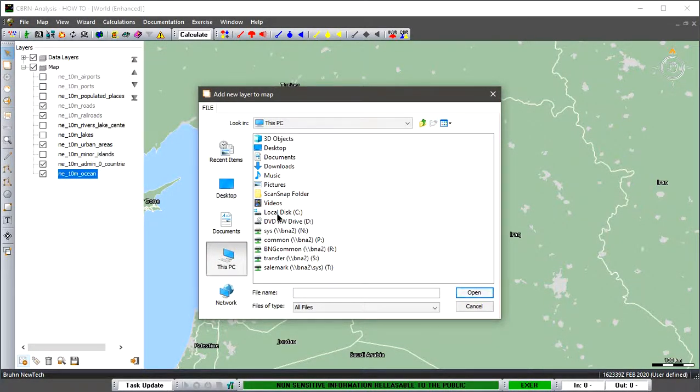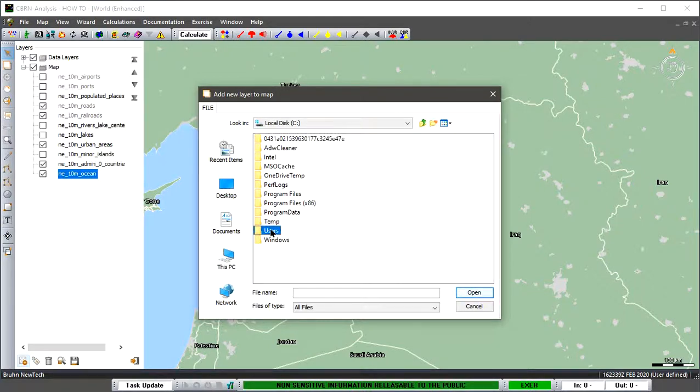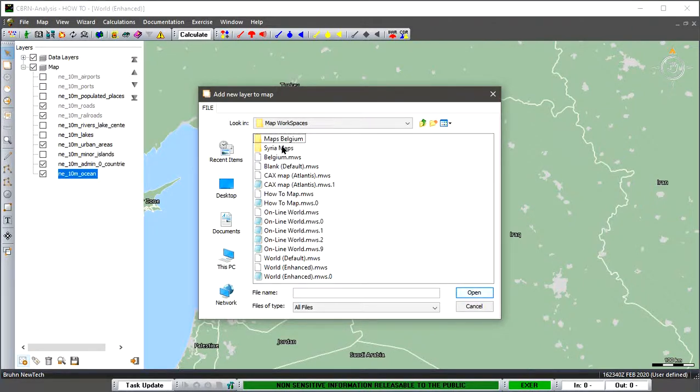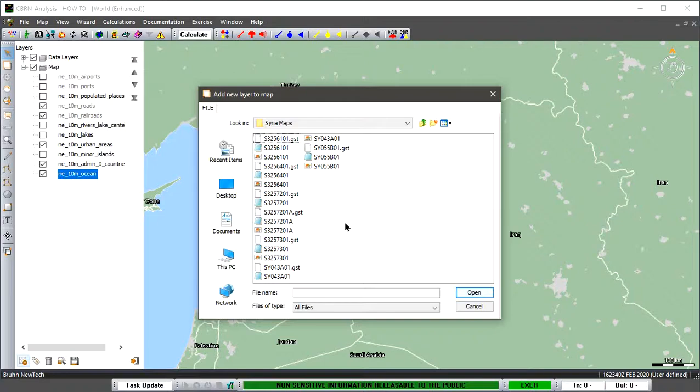We need to get into the same area as before, the map workspaces, so we do that by working our way into map workspaces. This time we're going to add in the Syria maps, and if we open up the Syria maps folder, here we can see where we've used or made these maps in a previous version of CBRN-Analysis. Okay, even though it's got tab files and GIS files, we're not interested in them. We just want to click onto the actual map itself, which is a TIFF file.